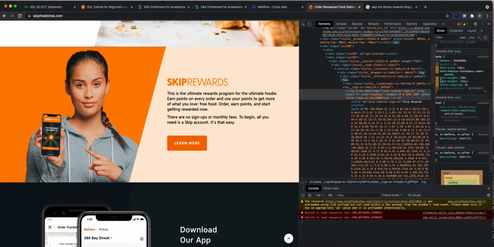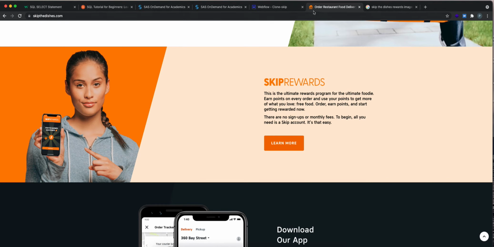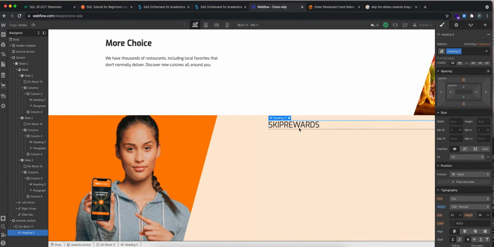Inherit. Okay, so weight, line height is 21. Font size doesn't look like 40. They have used it as SVG, so we'll just go back. Okay, so we're gonna click this.